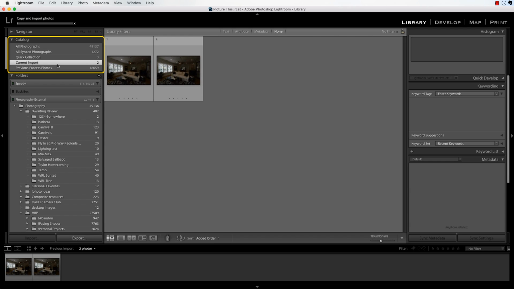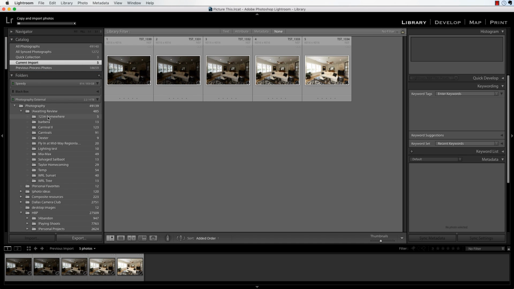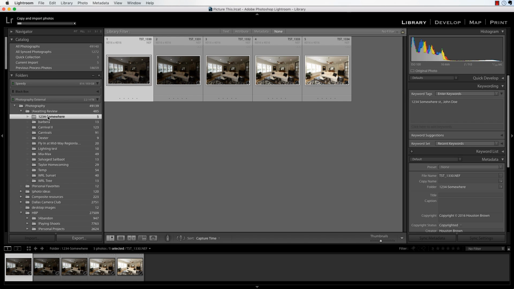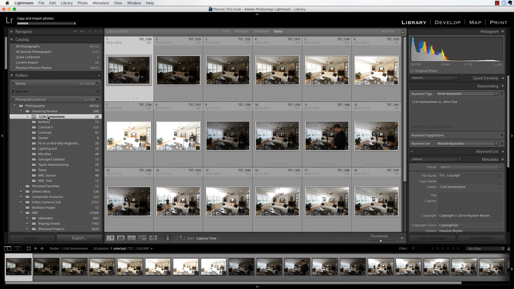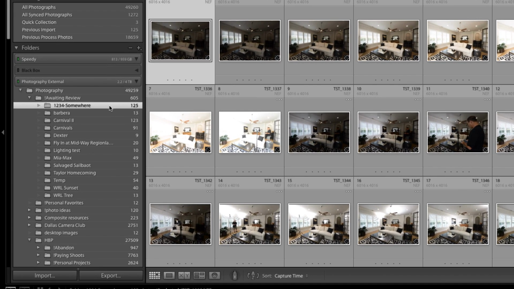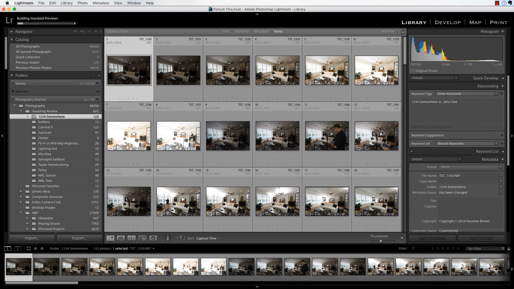Now immediately it goes to the current import up here. I generally come over here and click on the actual folder that I just created, and of course it is under awaiting review, so that works. So we just wait a few minutes for this to import, and of course with the miracle of video it will be instantaneous. Alright, so all the images have been imported. You can see there's 125. So that is the down and dirty, simple, easy way to import your images.